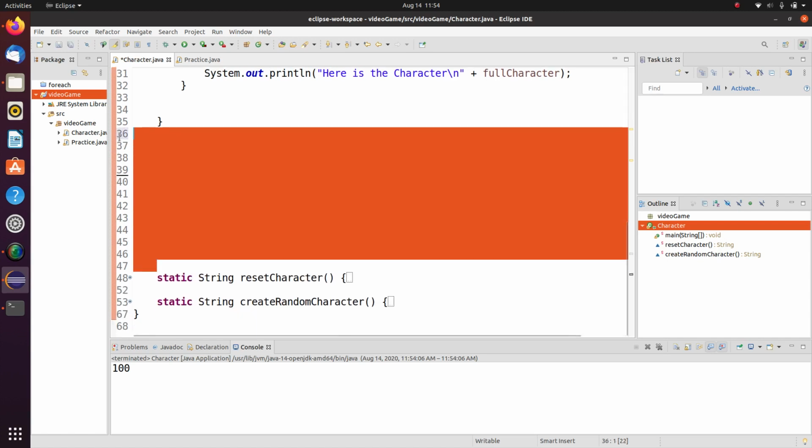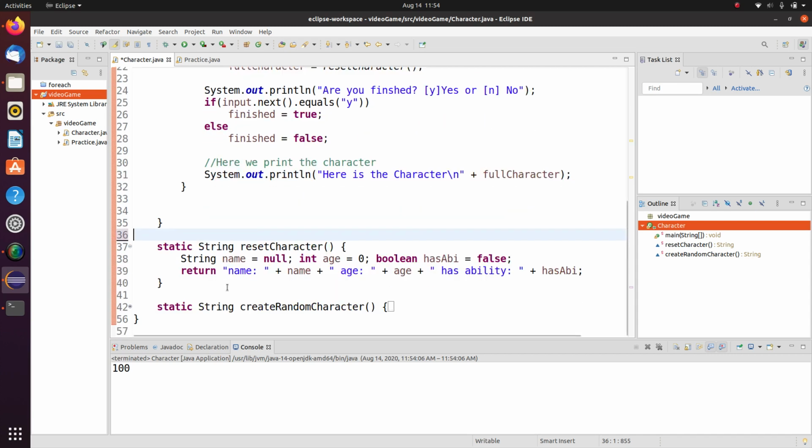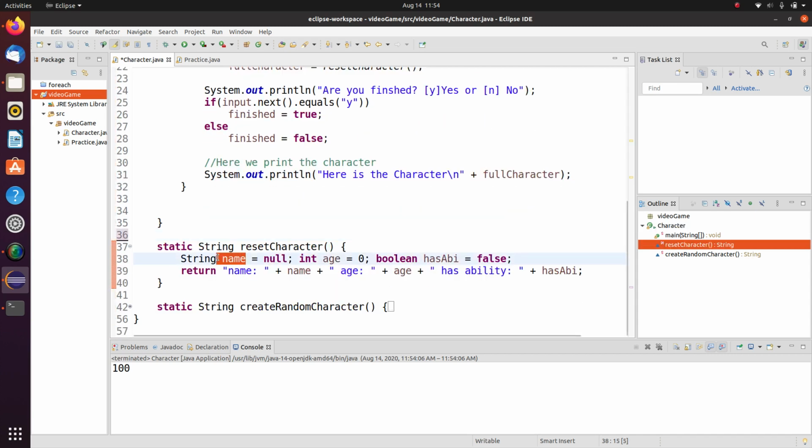Okay, and I've created 2 functions to help me with this. This is a function that resets the characters, and the character has 3 different things. It has a name, it has an age, and it says if it has a special ability. So it has an ability, or it doesn't have an ability. But these are the 3 attributes: name, age, and whether it has an ability.